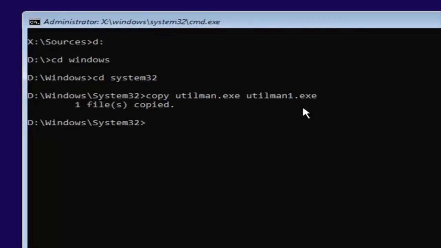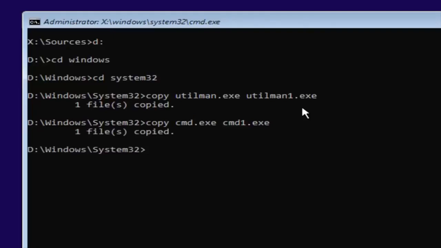And now what you want to do is type in copy space cmd.exe space cmd1.exe. So again, exactly how it appears on my screen here, and this time we have a space in between copy, cmd.exe, and cmd1.exe. And then it should say 1 file copied.